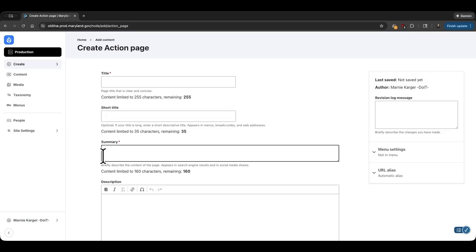Next up is a required field for a summary. This text does not show up on the page, but is useful for search engine results and social media shares, so it's important to be concise and descriptive.